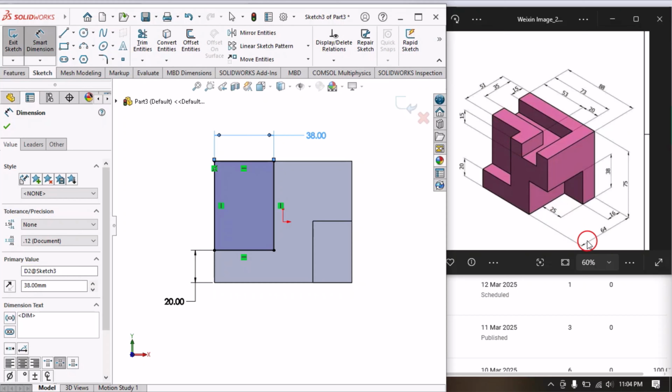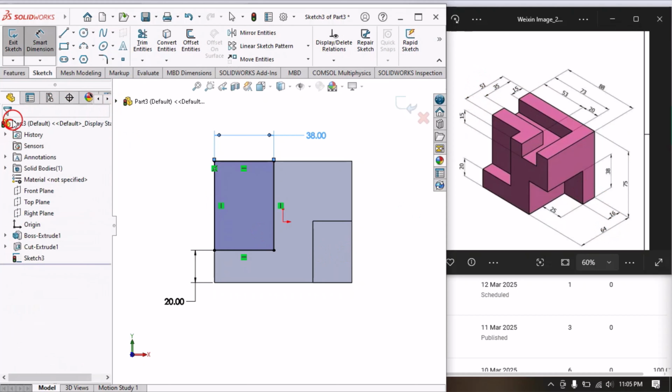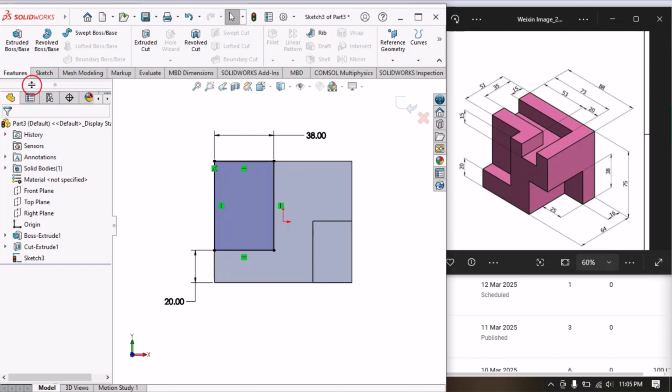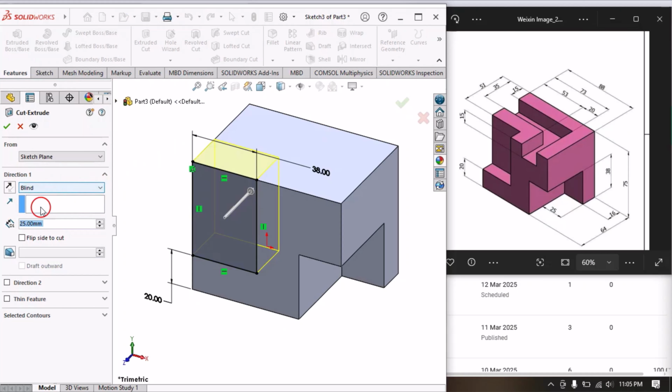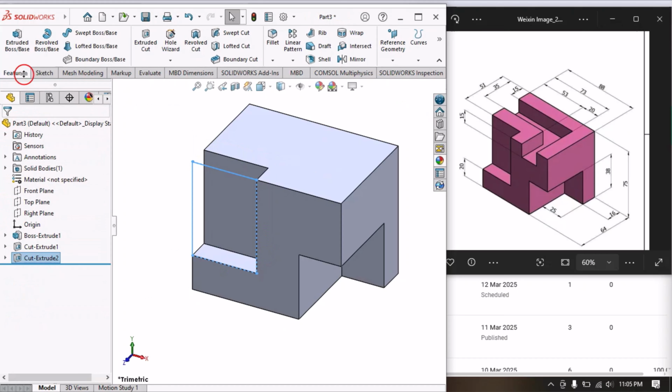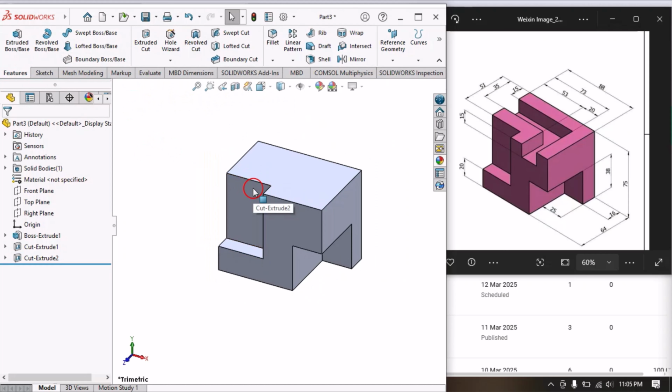So from where we can get, we know that the total is 64 and from here to here is 51. So 64 minus 51 is our extruded cut. We will go to feature and then go to extruded cut, and the value is equal to 64 minus 51, and then go to OK. So now we need to make this cut.